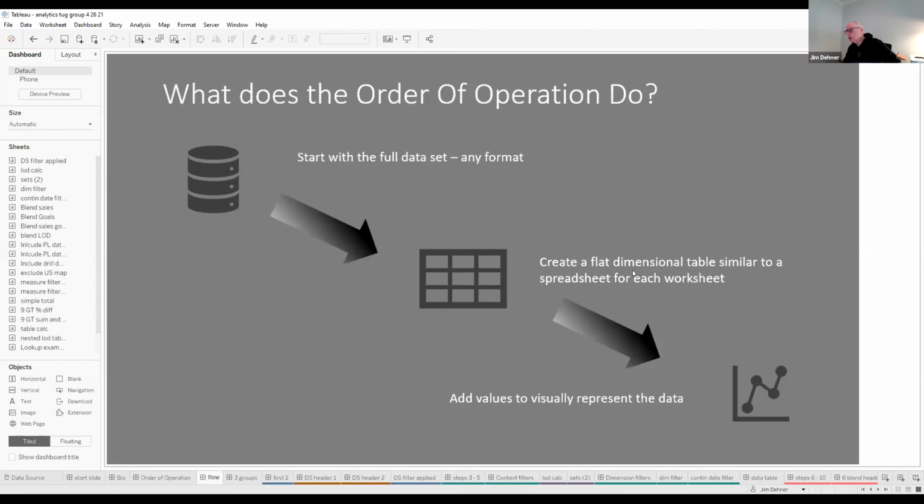But for each one of your worksheets, you're going to create a separate data table. And you'll hear us talk about that data table as the underlying table or the underlying data or just the data table. And you create that worksheet by taking dimensions and applying them as headers to the rows and columns on that worksheet. And as you do that, you create the structure for a data table. And as you filter those dimensions, you're changing the structure of that table.